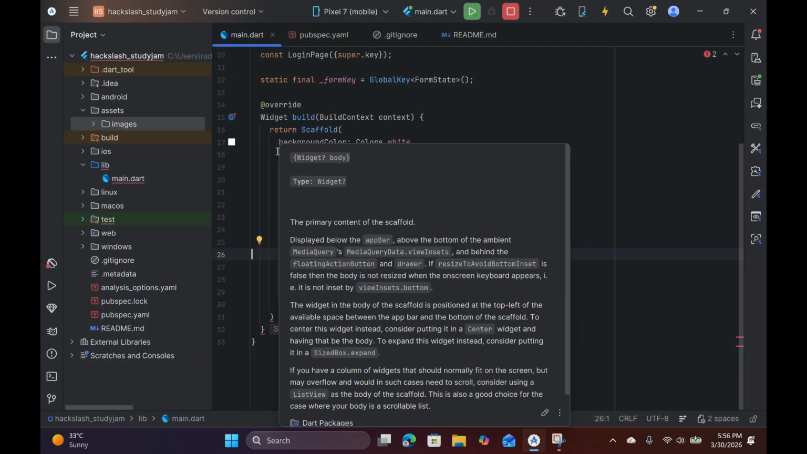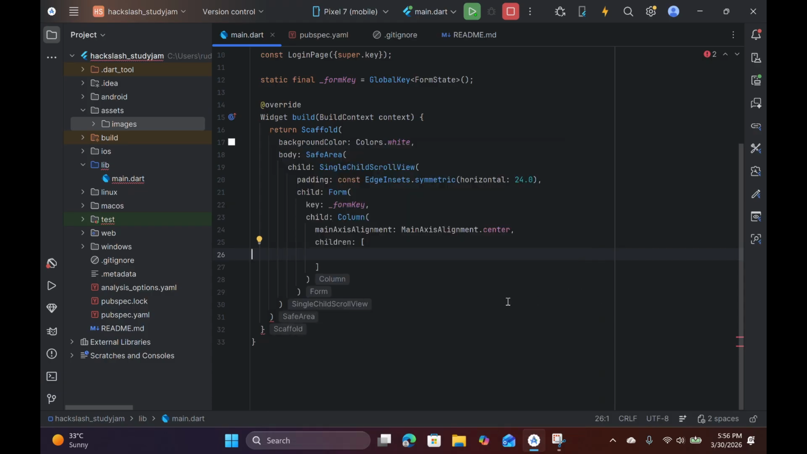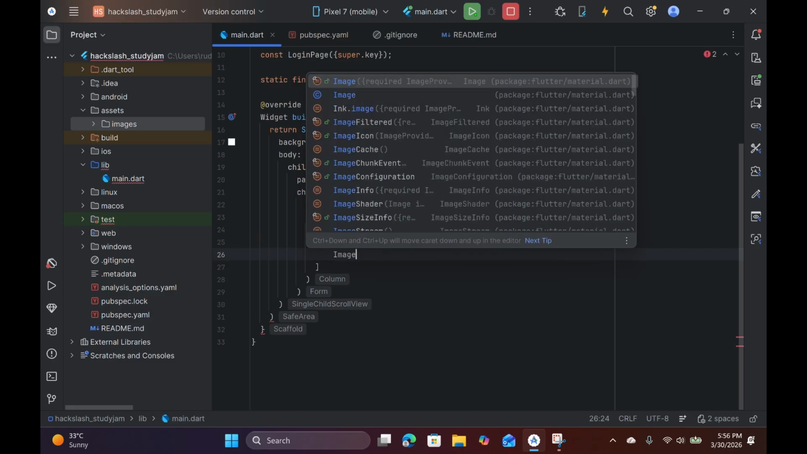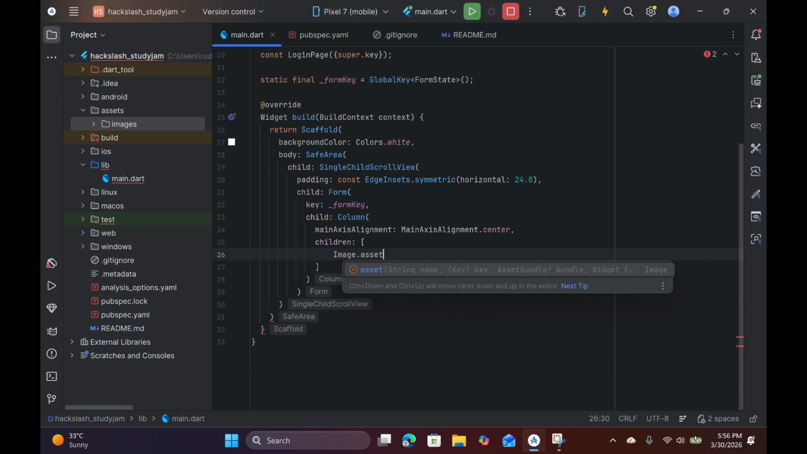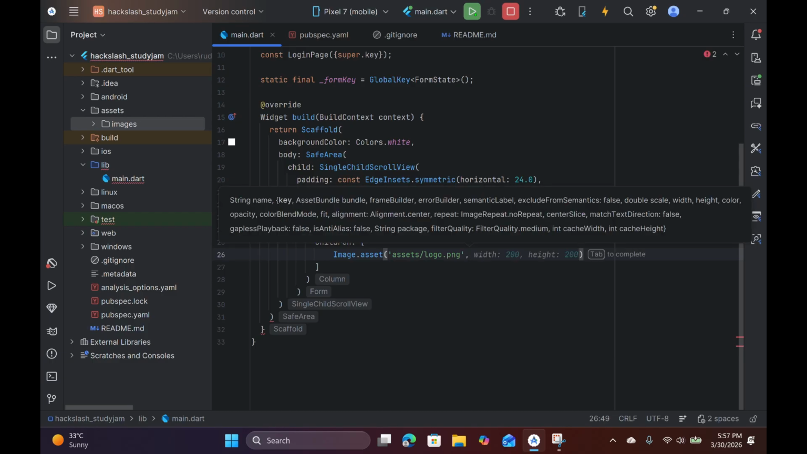Now let's get back to our work. So first, let us define the image inside. So Image.asset, assets/logo.png. png is the extension name of this file. It can be anything that you need. It can be jpg, it can be webp.